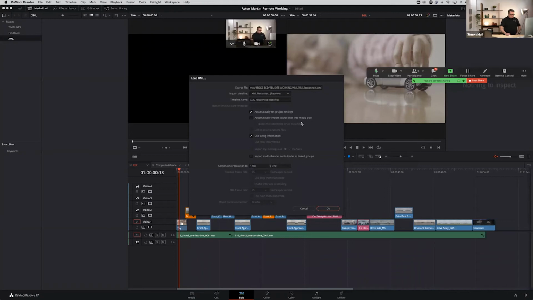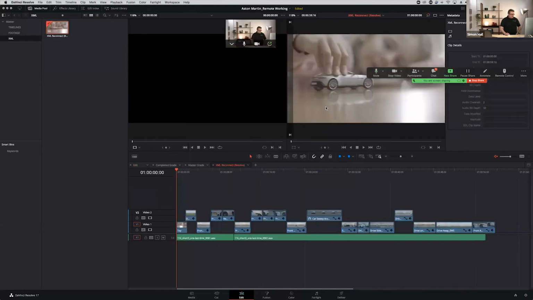So you uncheck the option automatically import source clips into media pool, because the theory is, if you're sharing timelines and stuff via XML, the likelihood is you've got the media, or if you're working with your editor, get them to send you the media and then drop it into Resolve. And when you say you can uncheck the automatically import source clips into media pool. And then when you hit OK, it'll say, well, what bin do you want to look at for your media? I'm just going to leave it on master. And hey presto, there we go. We've got a rebuilt timeline.